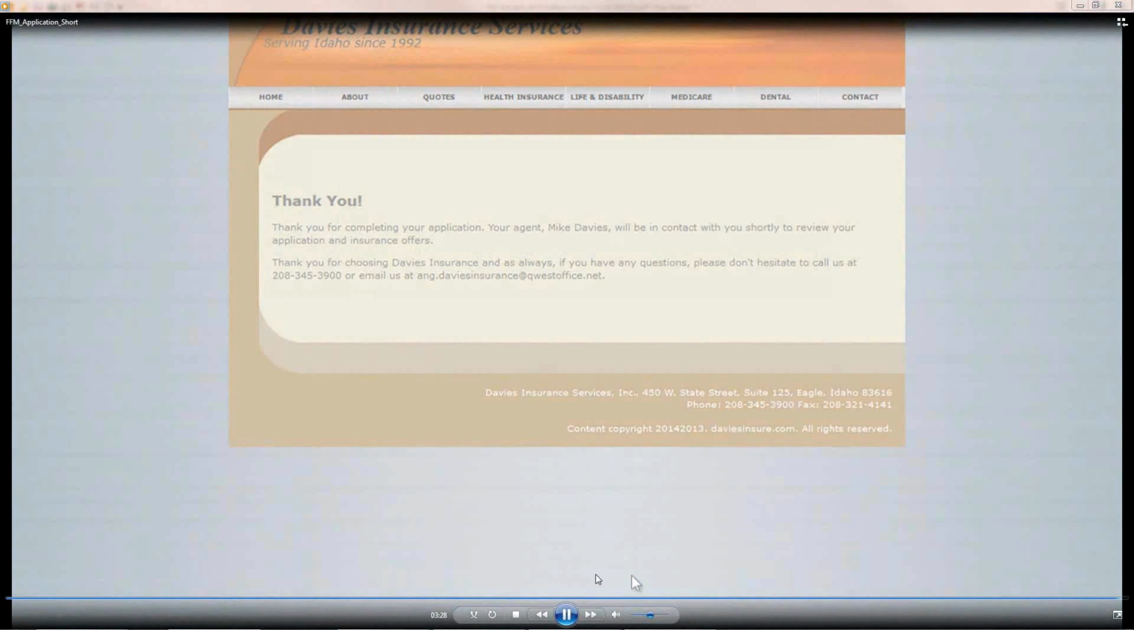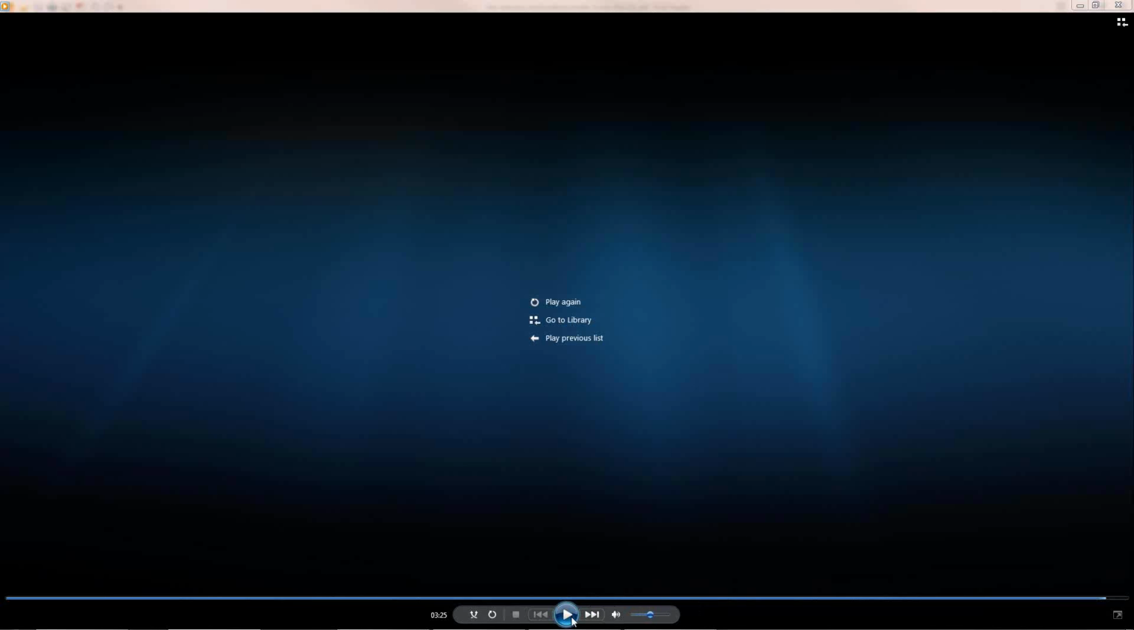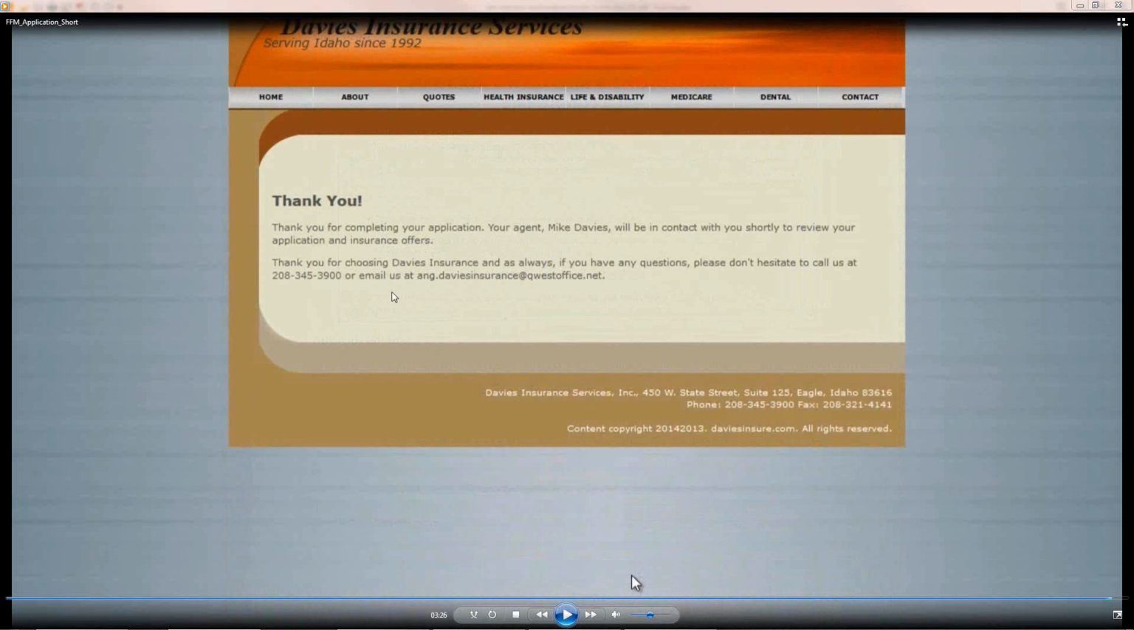And then this is what you're looking for. Sorry, having a hard time getting it to the right spot here. You want your clients to see this screen where it says, thank you for completing your application. Your agent, whatever the agent's name is, will be in contact with you shortly. So as long as your clients see that screen, then we know we have a successful exchange enrollment.